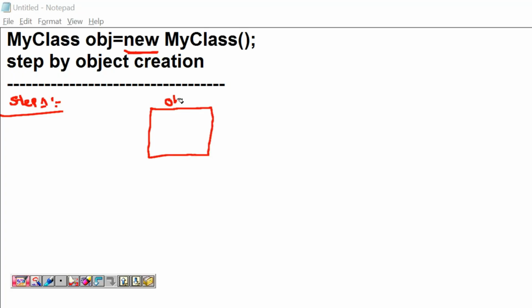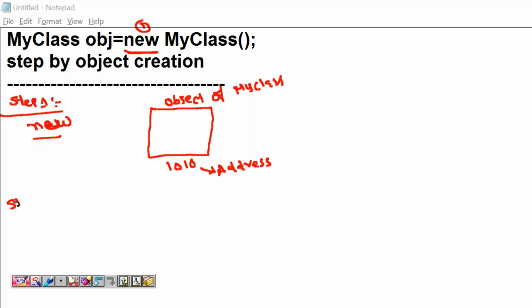Let us assume one object is created, an object of MyClass. I didn't declare any members in MyClass, that's why I'm showing it empty. Assume that the address of the object in memory is 1010. This is the first step. Here, what executed? New. Because of new, this happened. Next, step 2. In step 2, what is executing? The constructor.